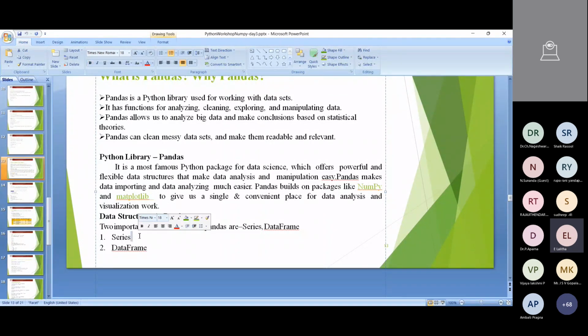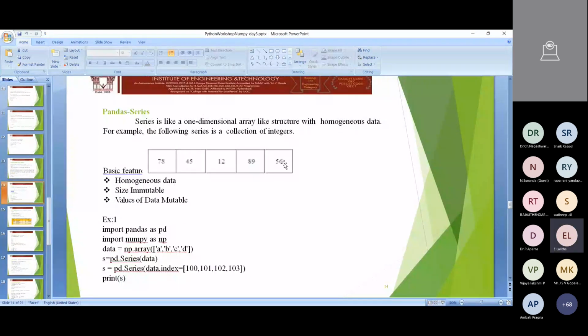In the case of series, we can see only single-dimensional data, not multiple dimensions. In the case of data frame, we can go with two-dimensional and multi-dimensional data. In the case of series, only single-dimensional data is there. Just now we saw in NumPy single dimensions and multi-dimensions. Here also this is single-dimensional data only.